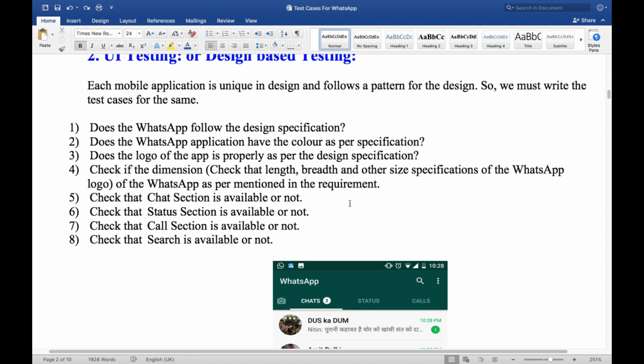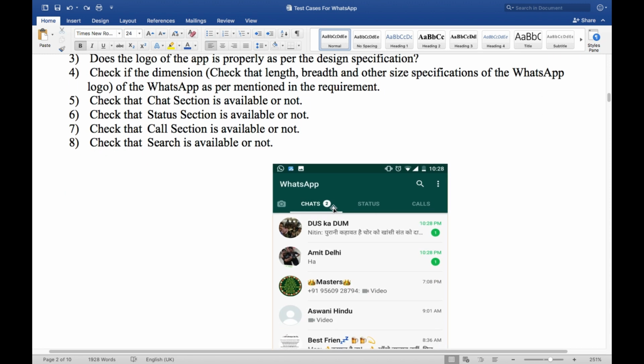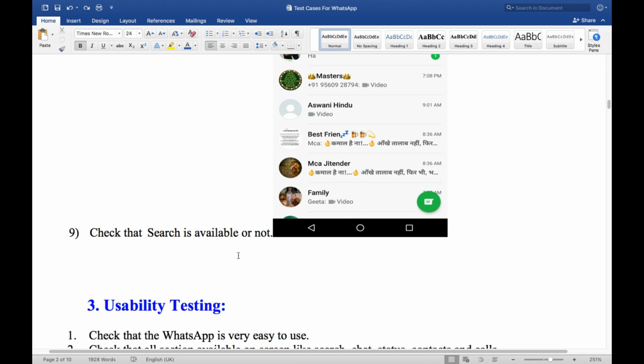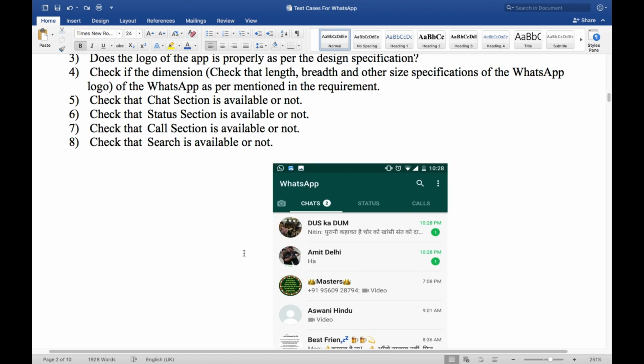Next, check that chat section is available or not when you open the WhatsApp application. Here you can see that chat is available. You can see this diagram. Chat is available. Next, check that status section is available or not. Status here. Check that call section. Here is the calls. Check that search is available or not. Here is the search. We have to verify all these things. I think this point is repeated, so I am going to delete this.